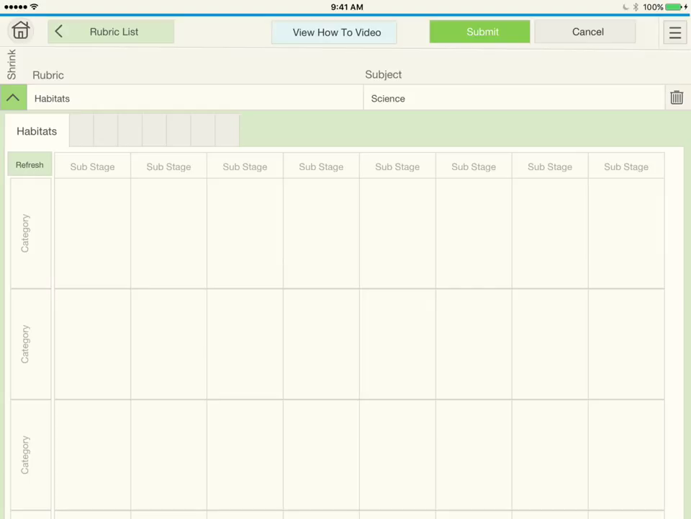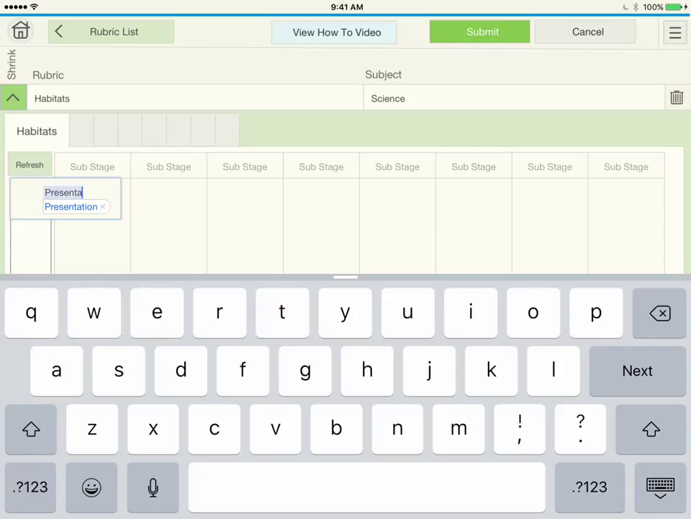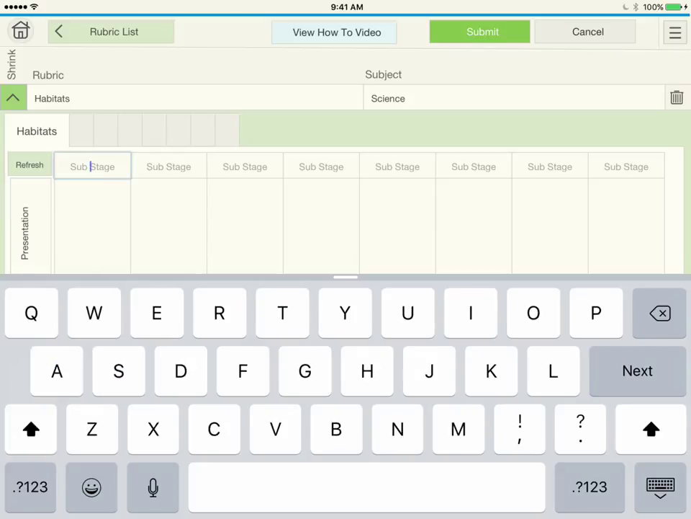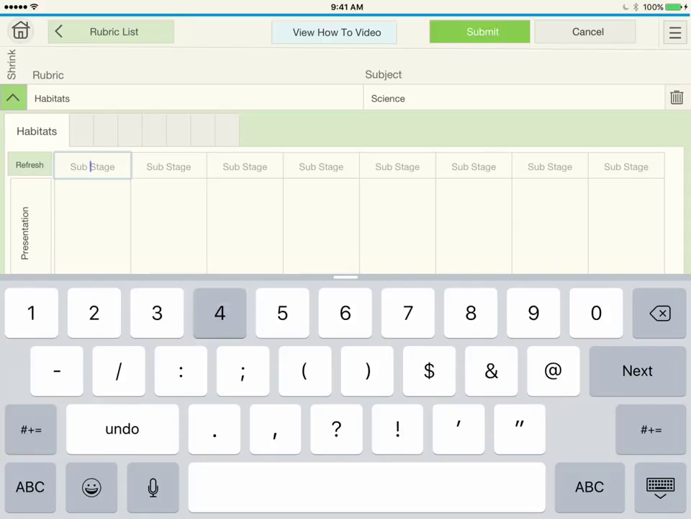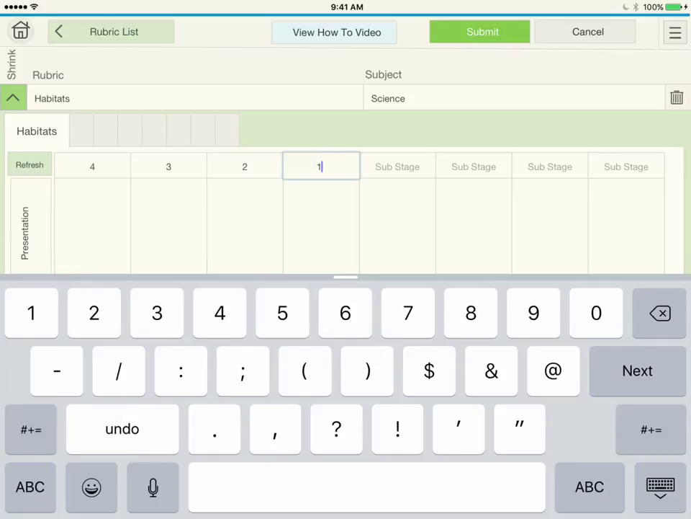And you'll see a grid down here, and it has substage at the top and then category on the side. So the category, maybe I'm going to call this presentation. And this is kind of the scoring system at the top. So maybe it's a 4 here. The next one I'm going to click in is a 3. Next one is a 2. And next one, 1. And then if you want to put a 0, a 0.